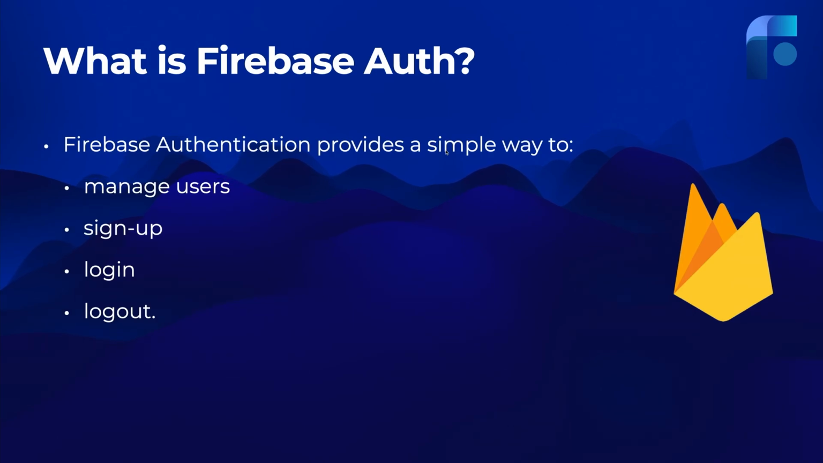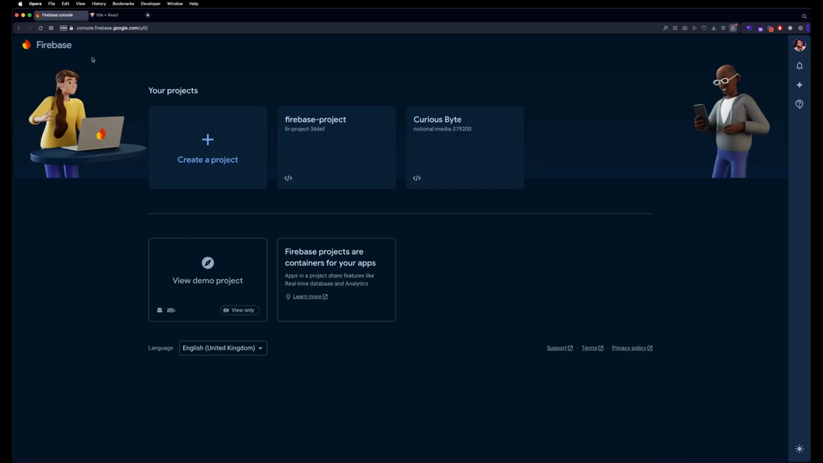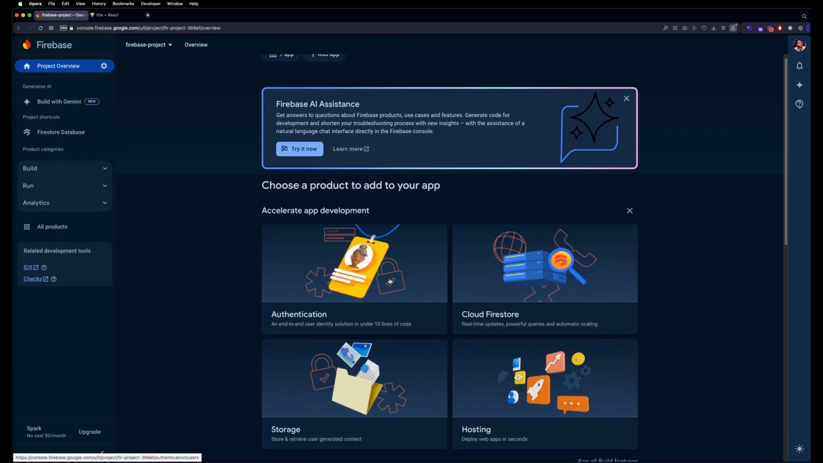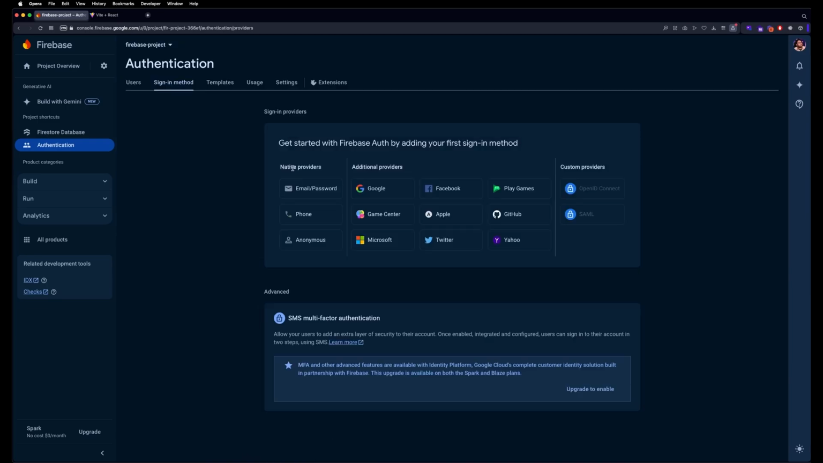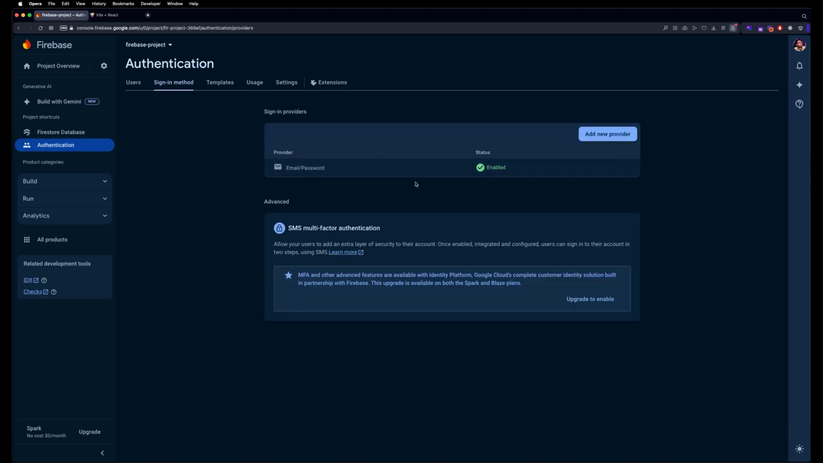So let's go ahead and set up our Firebase Auth on our React project. If we go to our Firebase console here and go back to the homepage, I will choose our project, which was Firebase project. Then over here where it says authentication, we'll select that, and then click the Get Started button up here. Now we are going to use the email password option to log in. So we'll click that, click Enable, and then click Save. And once we've done that, we're all good to go.